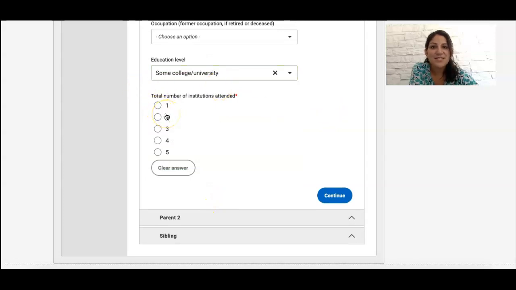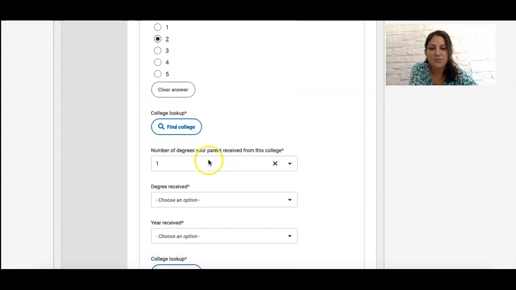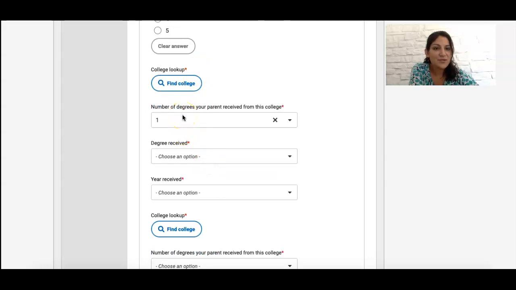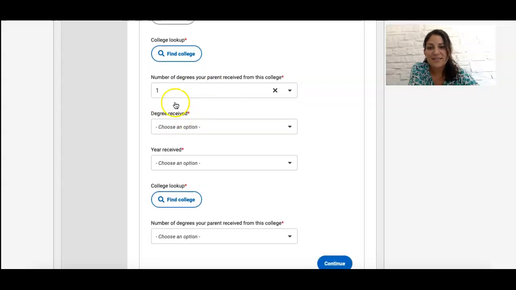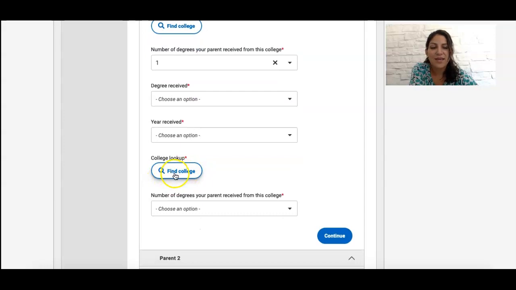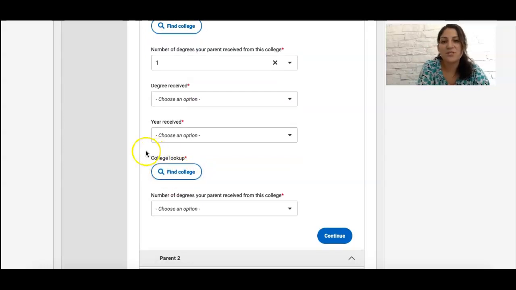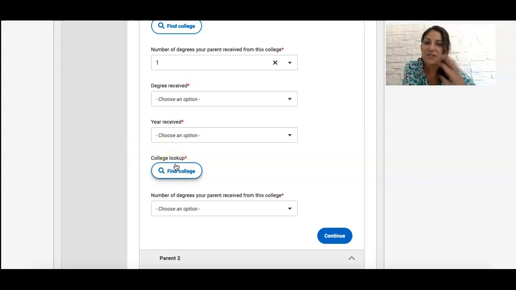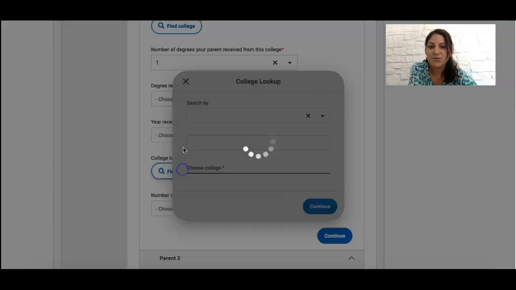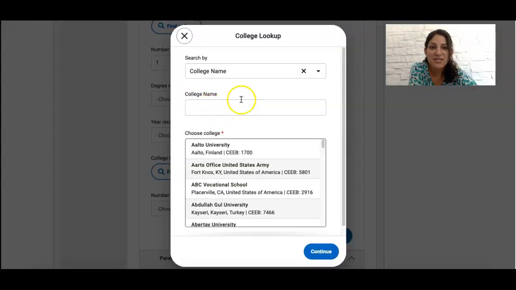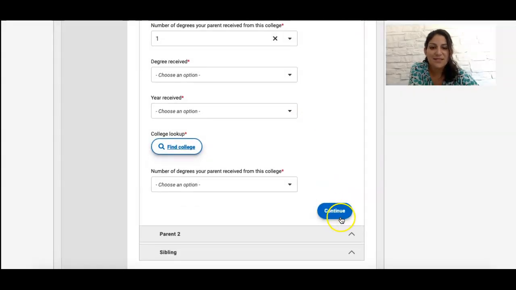For number of institutions attended, that means colleges. So it doesn't mean their high school or elementary school. It means how many colleges did they attend. And so if they attended, let's say 2, that they got a degree from, maybe they have a bachelor's from one and a master's from another, you can go ahead and enter that information here. You can look up the college for those of you who have parents that went to school outside of the country. They do have many international schools listed, but if for some reason you cannot find the college, then you can type in the college name. So you'll click continue.